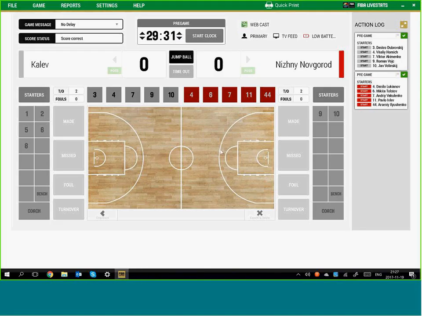So coming to this, what we have next is a game clock. I'll show you later how to manage it. We have two buttons which are always active when the game clock is stopped: a jump ball button and a timeout. We have three main buttons for each team, one for the white team and one for the red team.